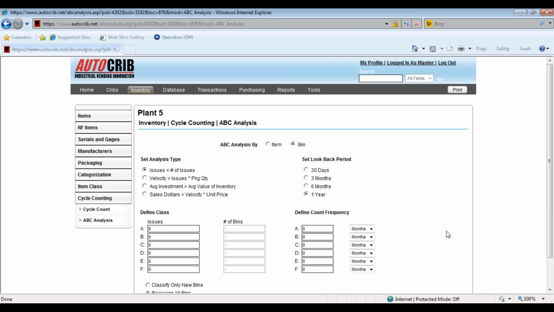Next, we are going to take a look at the look back period. So you would need to set up a look back period for your data. And the options that you have is the last 30 days, the last 3 months, the last 6 months, or if you want to look at the data for the last year. So you have to make sure that you have transactional data in the AutoCrib system that matches your look back period.